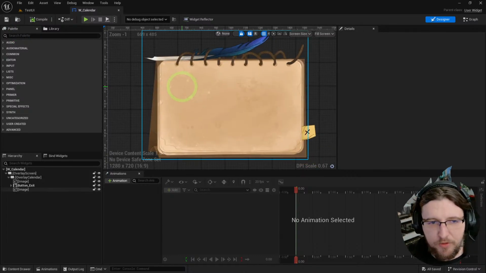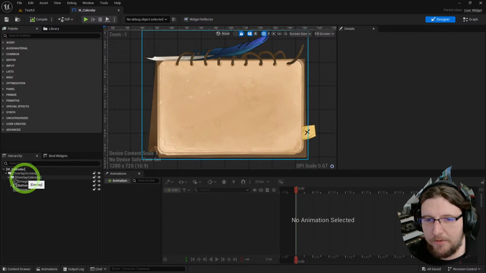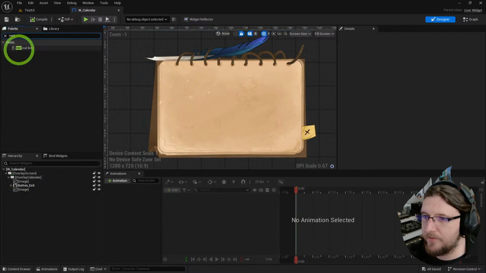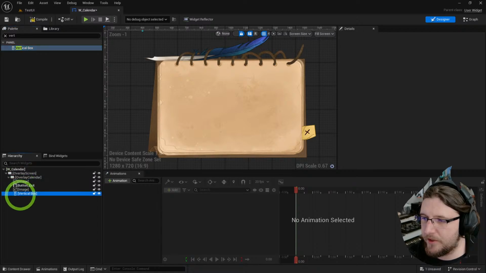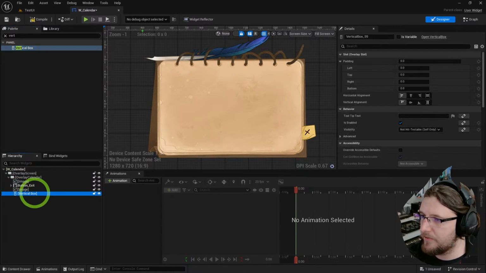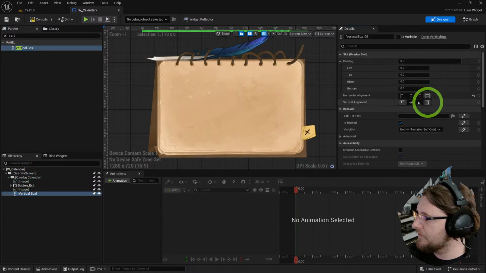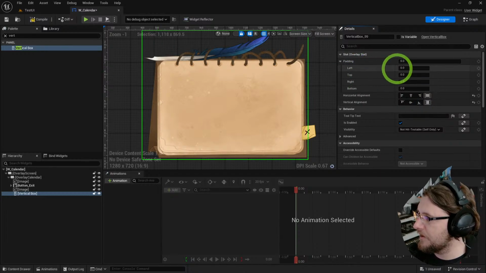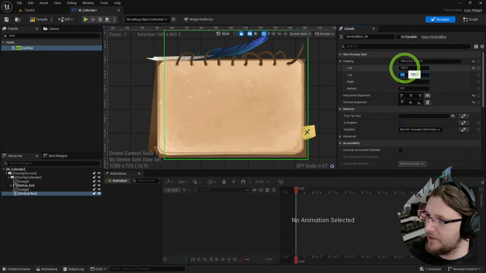Okay, so next up will be a vertical box. Slide our overlay here. Set this to full size. Let's get this padded inwards.